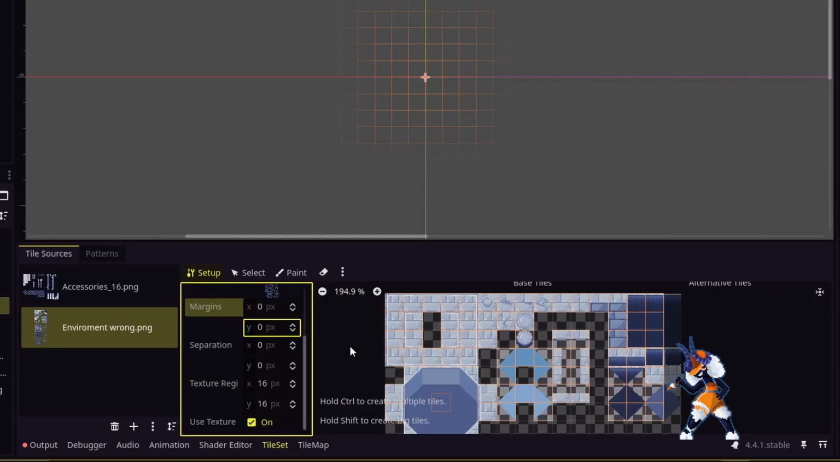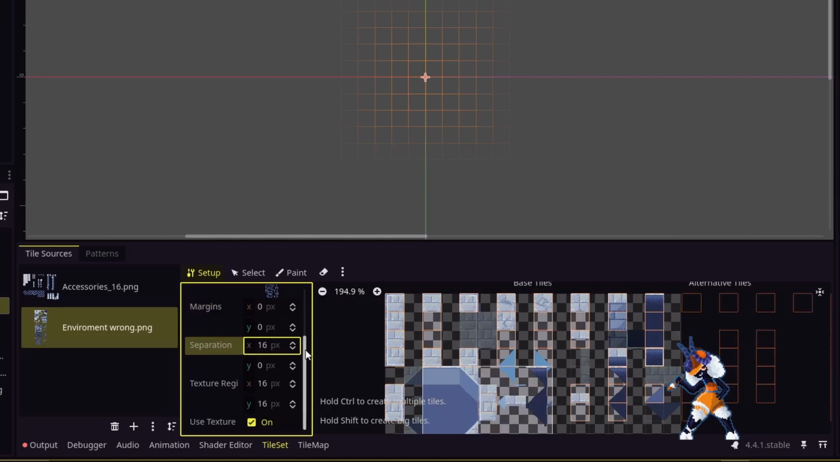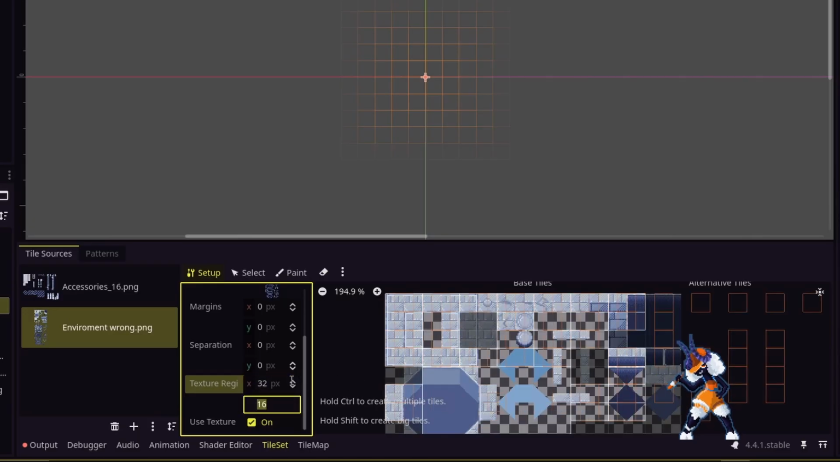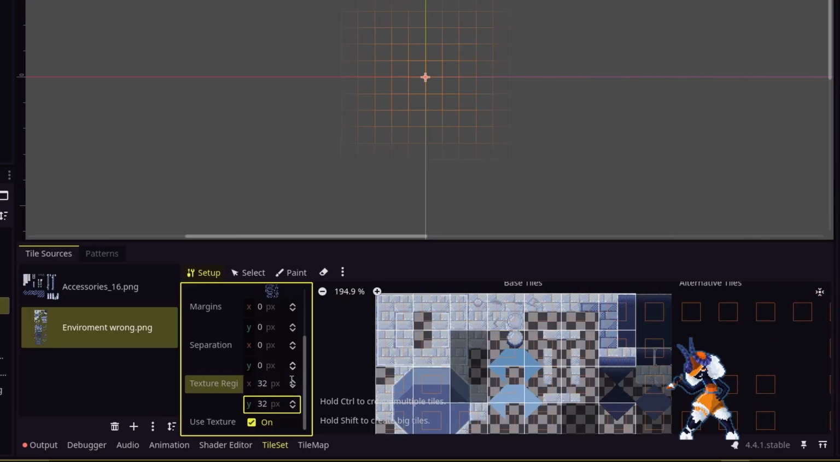Separation can be added to put spaces between each row on the X or the Y axis. Adding 16 here would separate it one square each by 16 by 16 tiles. And texture region can change the size of all the tiles. If I were to change this to 32 by 32, they are all now 32 by 32 squares.